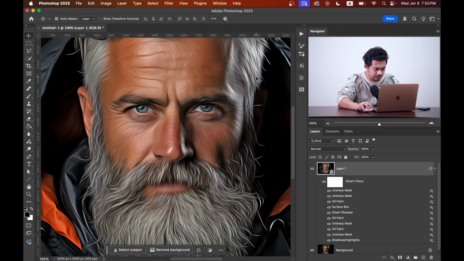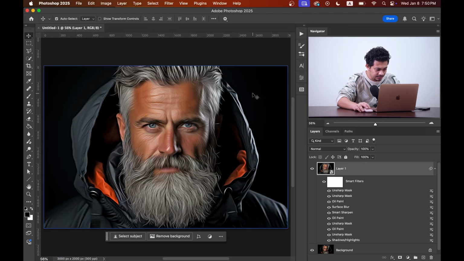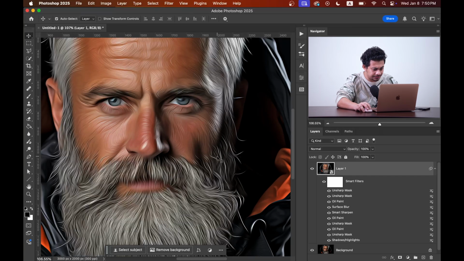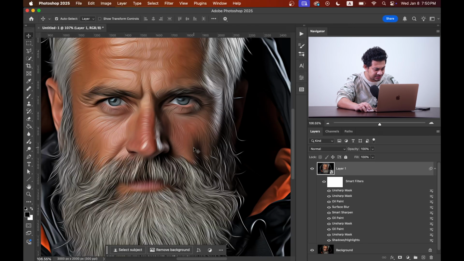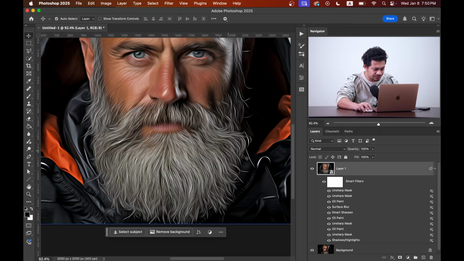Okay, that's good. It's looking really good already. Let's zoom in and see. This was the before and this is after. It looks nice. Look at the beard, it looks really good. So the basic editing is done actually. Now I want to apply some effect to make it pop.